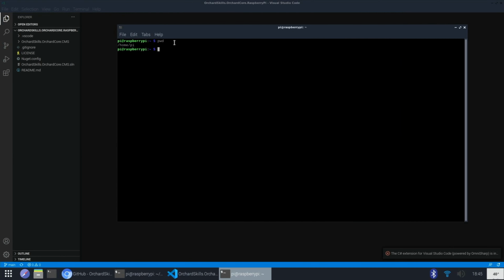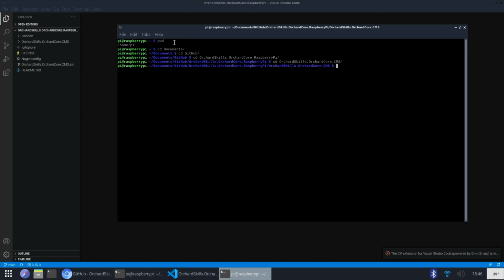PWD to display the print working directory. We're in the home directory. And let's go ahead to Documents, CD Documents, and then CD GitHub, and then CD orchardskills Orchard Core.Raspberry Pi. And let's go into the main project. And let's do a .NET build.